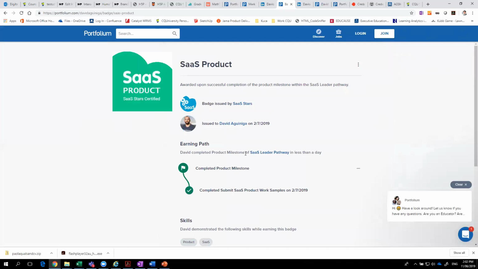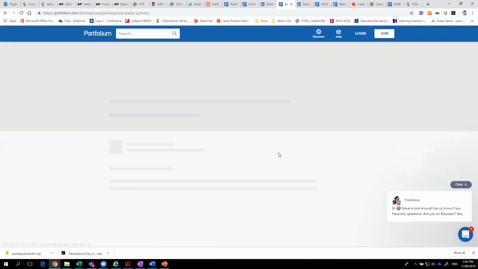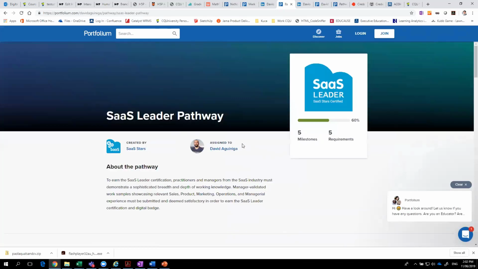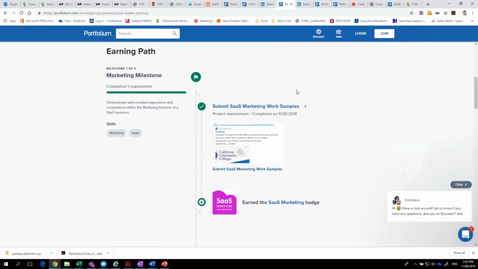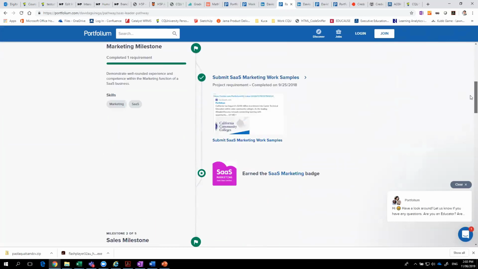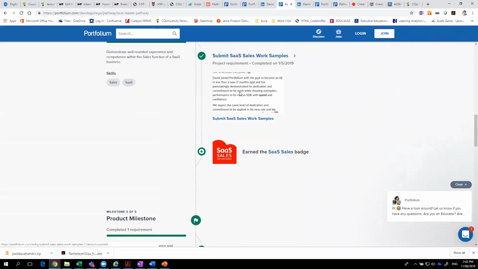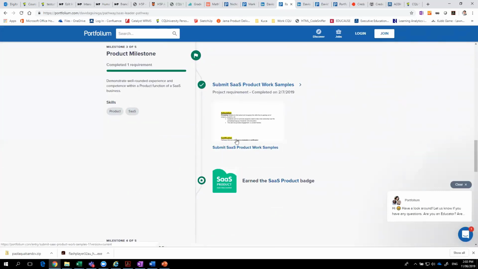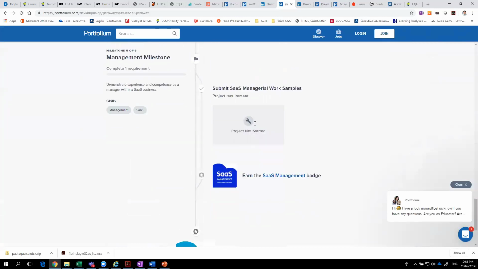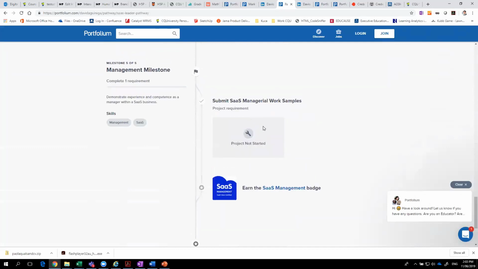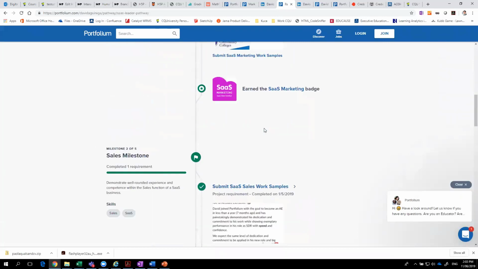I can see that this is part of some sort of pathway. If I look at his pathway, this is the software as a service leader pathway, where you can find out about it. I can see that he's completed 5 milestones, and he's roughly 60% through. He's done the marketing one, the sales one, the product one, but he's yet to do the operations and managerial work. With these two, he will unlock the entire collection of badges under this particular workflow.